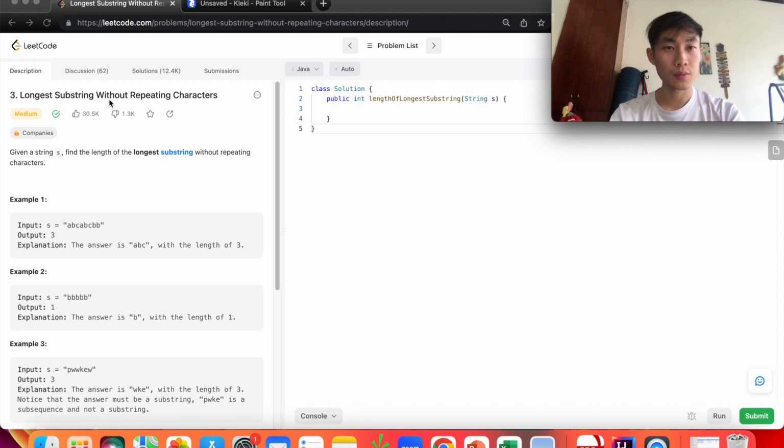Longest substring without repeating characters. Given a string s, find the length of the longest substring without repeating characters. So let's look at an example.